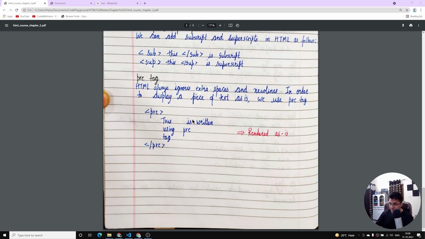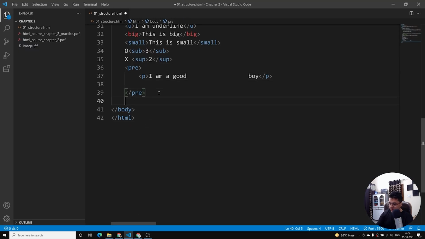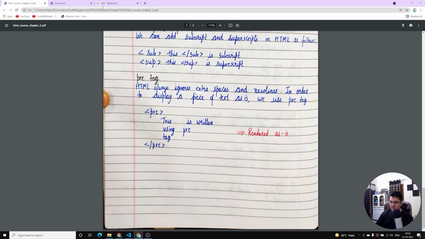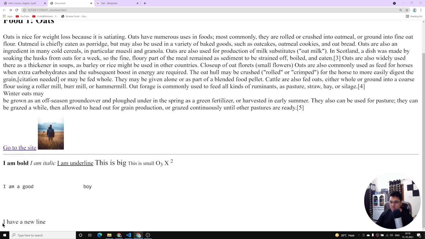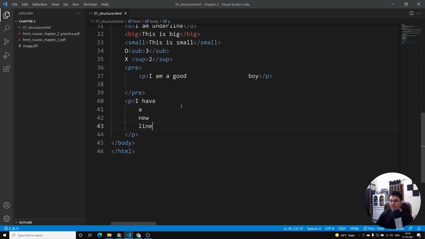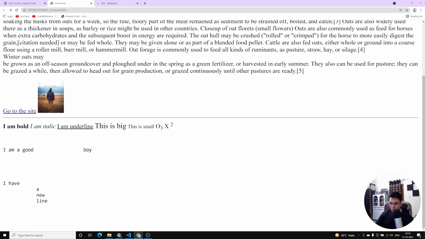In this case, you can see this is written using a pre tag and has a new line. If you write a paragraph and say "I have" and then a new line, and I save this, the new line will not be preserved. "I have a new line" is displayed like this. In order for it to display properly, I'll have to wrap it inside a pre tag. When I wrap it inside a pre tag, it displays the text as is, as you can see here. All the new lines and all the spaces are preserved.